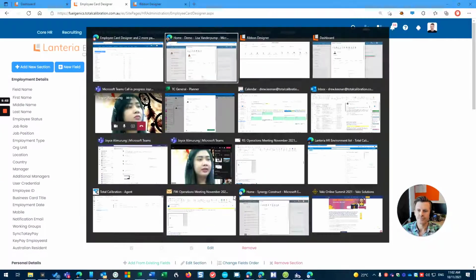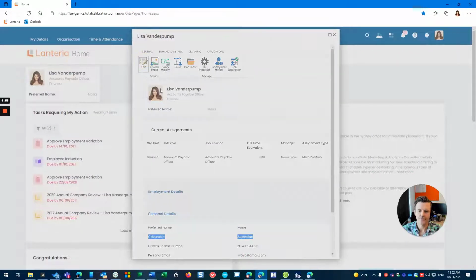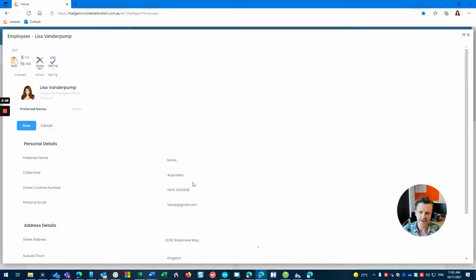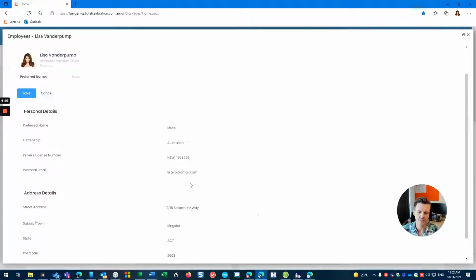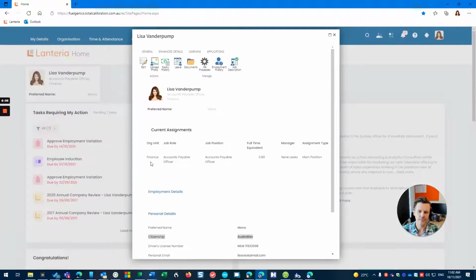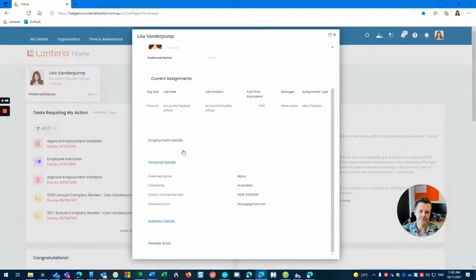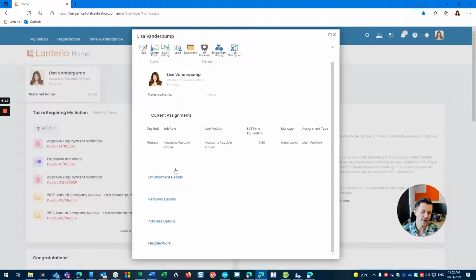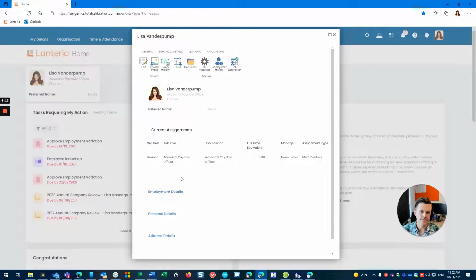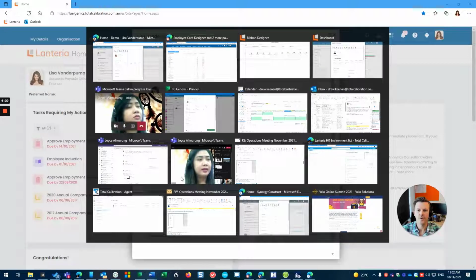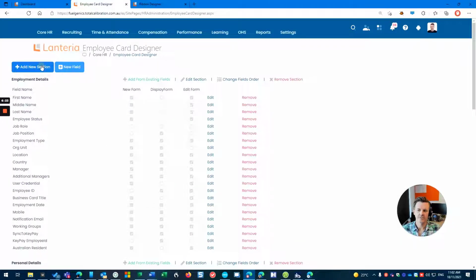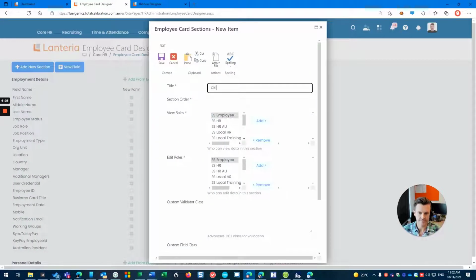All right, let's go back again and just show you how that works. Notice I can now do that. So what I need to actually do is move the citizenship field into a different section that the employee can't edit. So for example, let's create a new section called citizenship, or we'll call it citizenship details. Okay, we'll keep it simple. So we're going to create a new section. We want to call it citizenship and nationality.